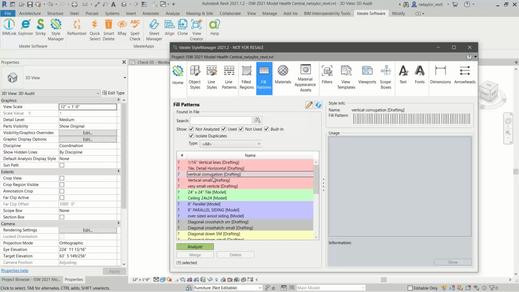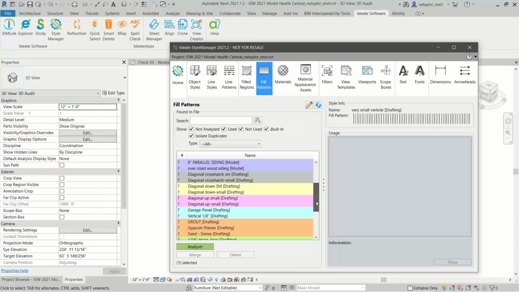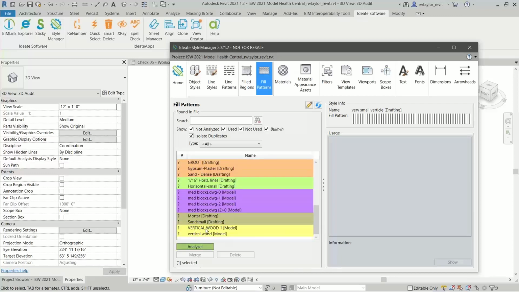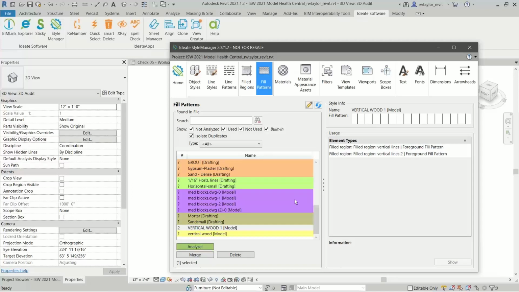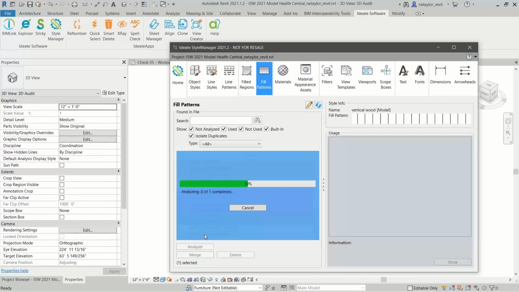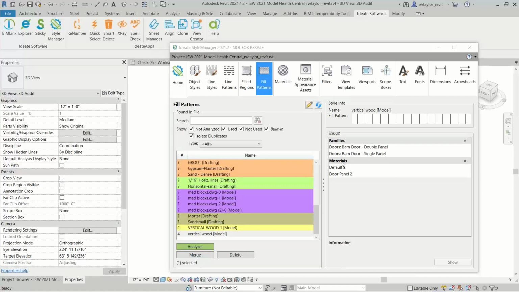Now, it doesn't mean that it's okay. In this case, there's vertical, small, very vertical, or very, very small vertical. I mean, maybe that's okay. Maybe you want to clean that up, but it's just highlighting which ones are duplicate. So I'm going to come down over here, and I've got this vertical wood 1, and I've got vertical wood. To understand where these are used, I can double click to analyze their usage. So the first one is used in a couple of different elements, filled regions. This next one, if I double click, is actually used in some materials as well as families.